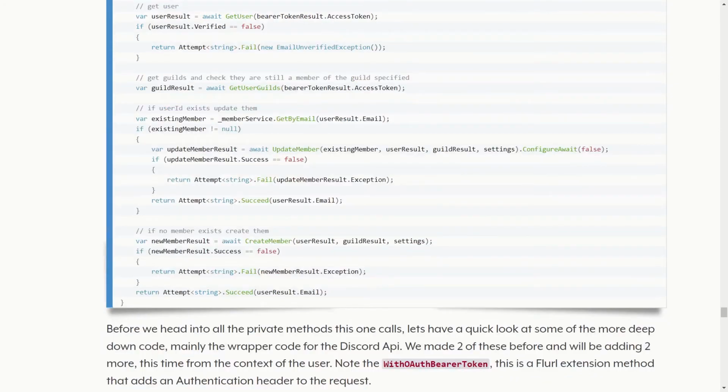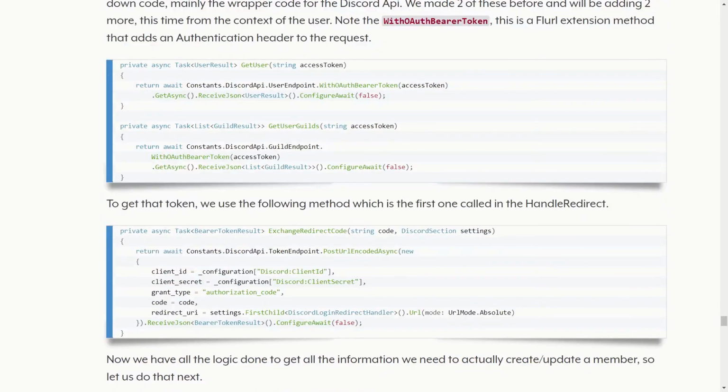Before we head into all the private methods this one calls, let's have a quick look at some of the more deep down code, mainly the wrapper code for the Discord API. We made 2 of these before, and we'll be adding 2 more, this time from the context of the user. Note the with OAuth bearer token. This is a FLURL extension method that adds an authentication header to the request. To get that token, we use the following method, which is the first one called in the handle redirect.